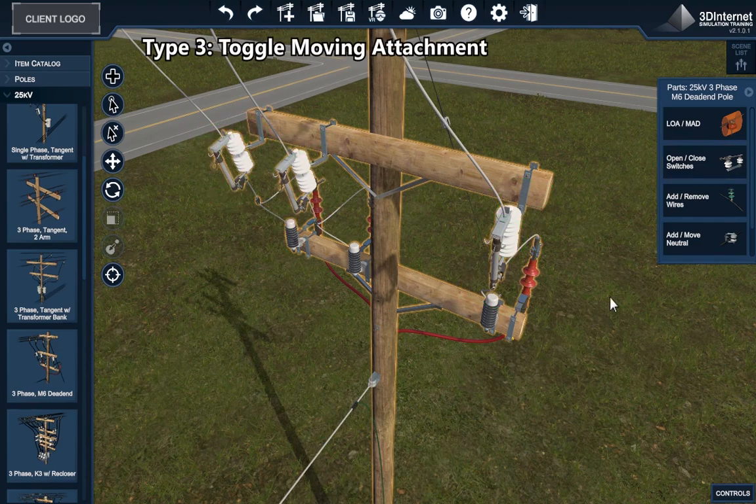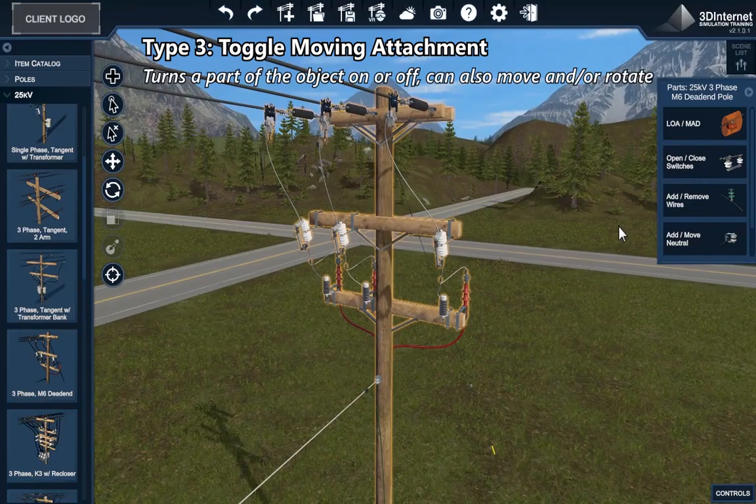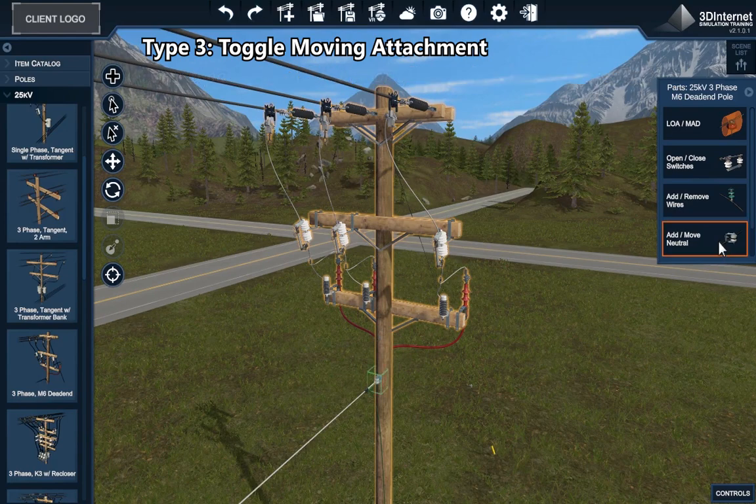Type 3. Toggle a moving attachment. These can be turned on or off, but can also be moved or rotated, depending on the object. Let's take a look at Add or Move Neutral. Click the button and select one of the green rectangles.